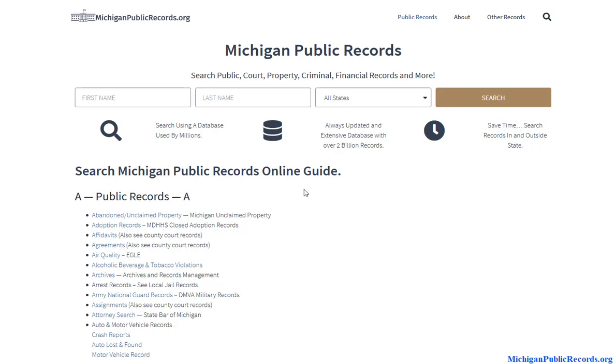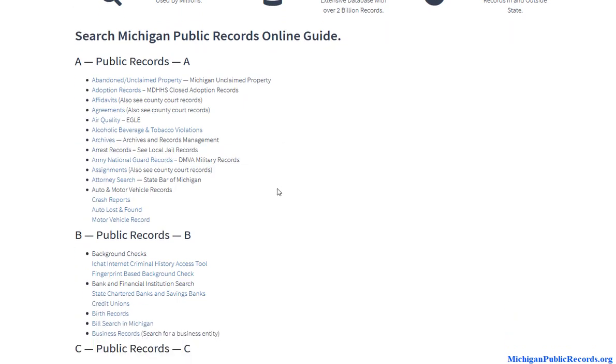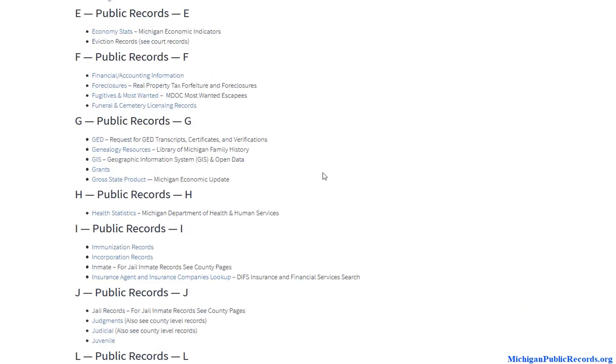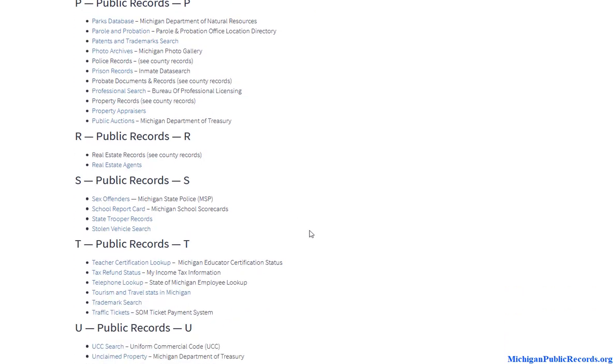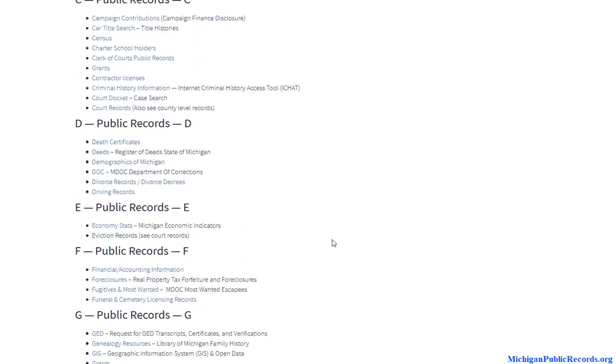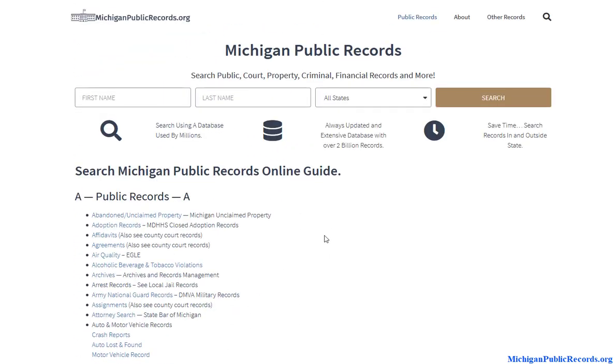So on the home page here, you will see an alphabetized list of the different public record databases available at the state level. So depending on what type of public records check in Michigan you need, you should be able to find a database or maybe even multiple databases.